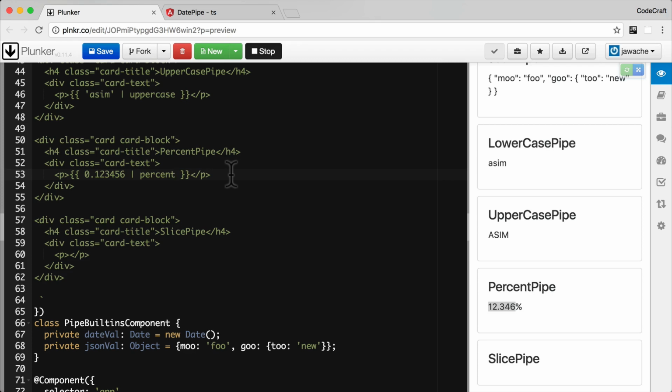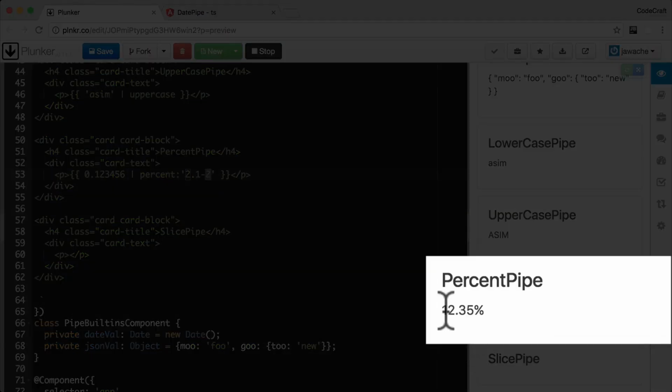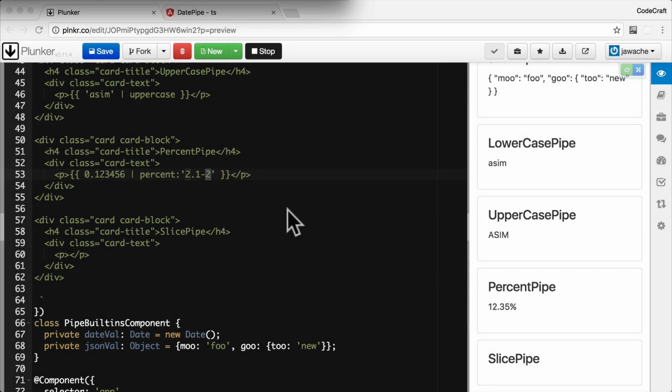So I don't want to show all those decimal places. I want to limit it to 2. So I will then pass in a decimal format string, which is saying I want 2 integer digits, and then a minimum of 1 fraction digit and a maximum of 2 fraction digits. So if I run this, you can then see it's printing 12.35%. And finally, for this lecture, I'm going to talk about the slice pipe.